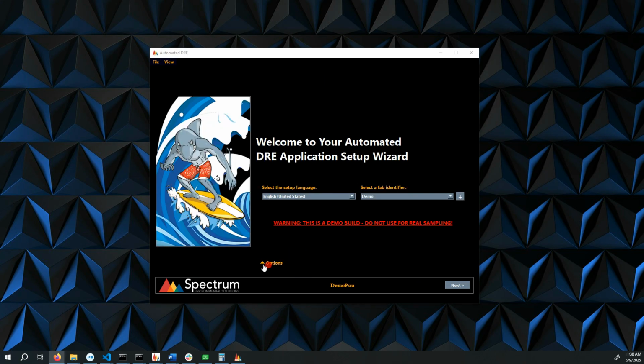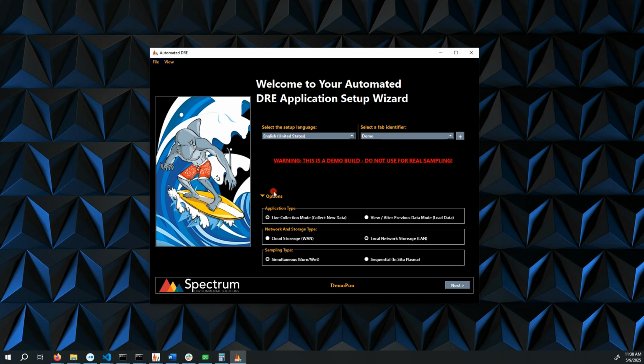Okay, one more thing I wanted to show quickly. We're back to the home page here. If we expand our options menu, you can see that we have this new category, application type. It defaults to this live collection mode, which is how we've always run the application. However, we added this view or alter previous data mode, aka load data. So if we use this, we can view previously collected data inside of this application.